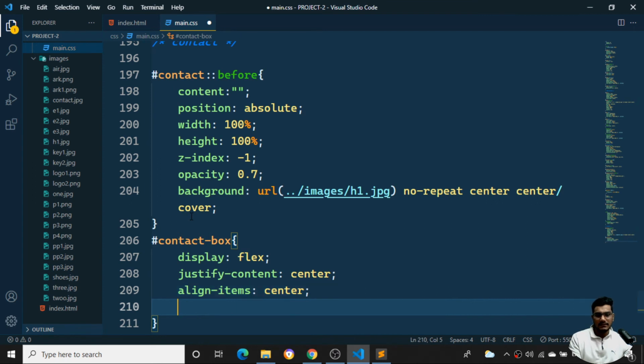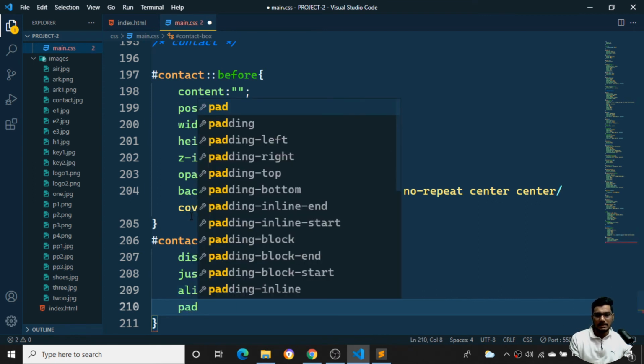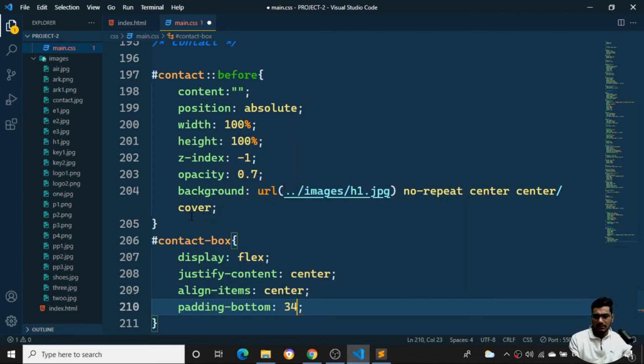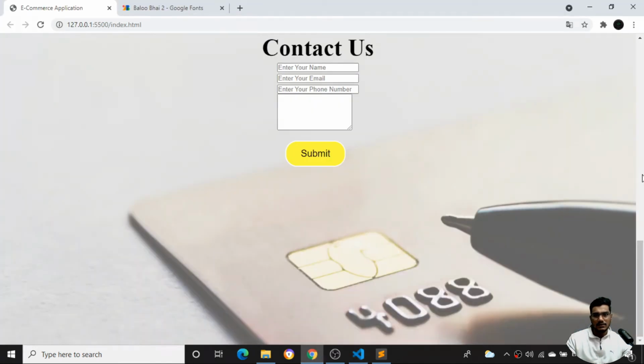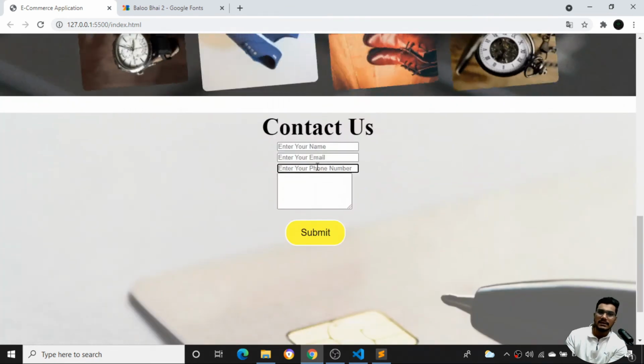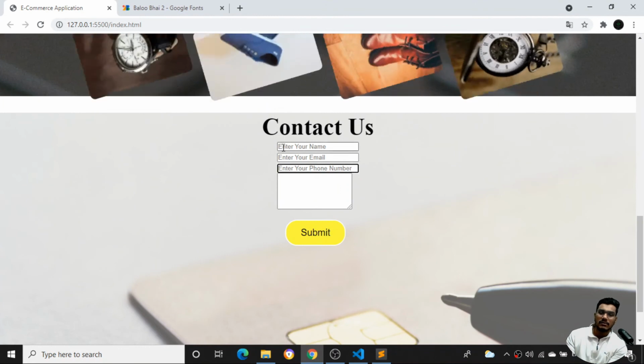Then I'll give the padding to it. For the padding bottom, I'll make it 34 pixel. If I save it, you can see all the things are getting at the center. The contact us, enter your email, phone number, everything is at the center, and the particular form is also at the center.